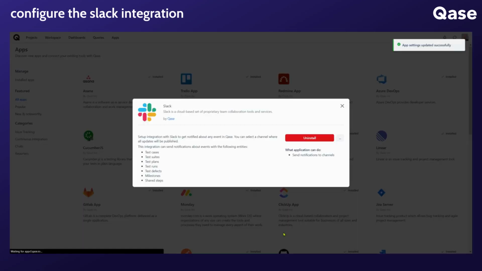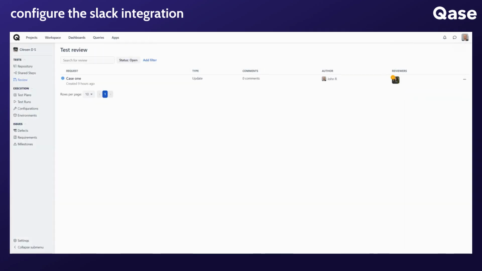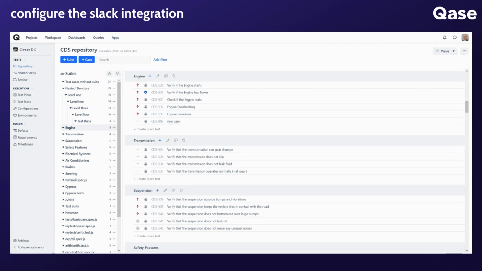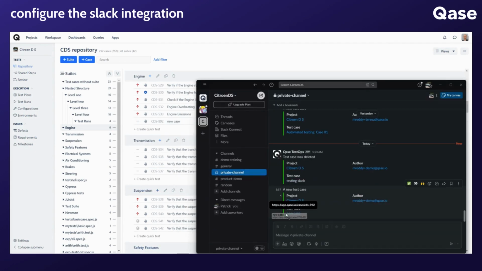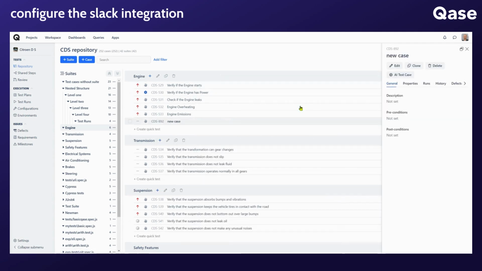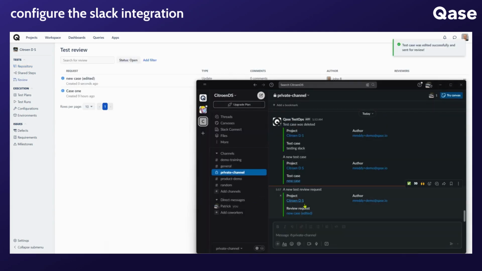Now, let me demonstrate how notifications function with an example. We'll create a case in my repository and observe Slack for the notifications. There you have it. Next, let's send a case for review. I'll make edits to this one and send it for review. Now, check Slack again. Notifications are delivered instantly.